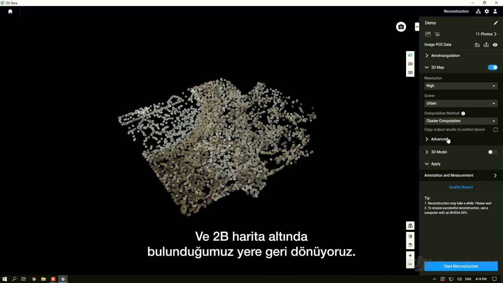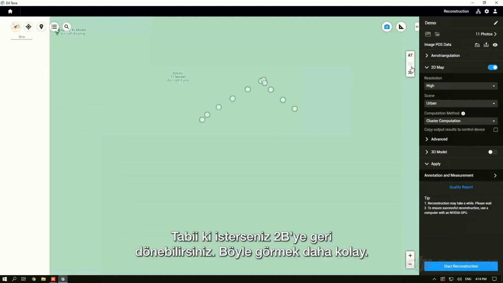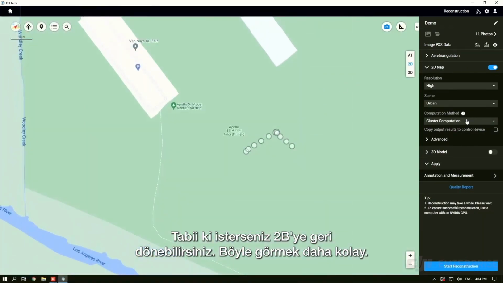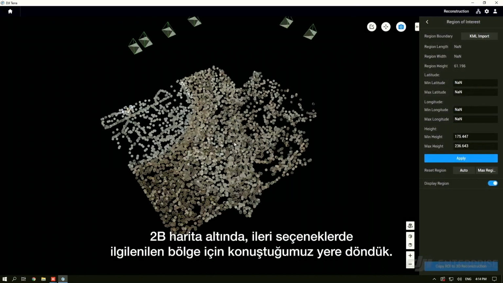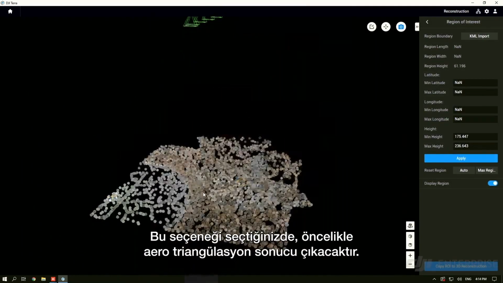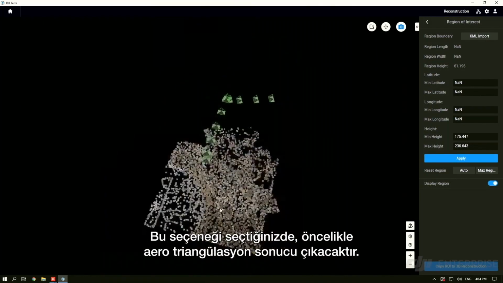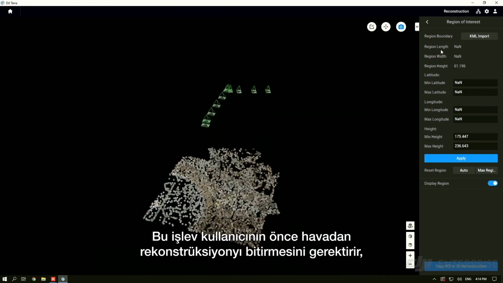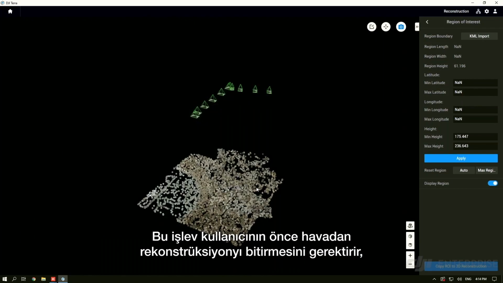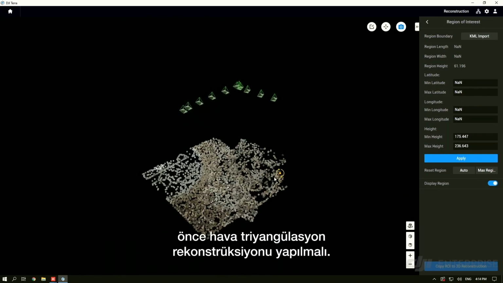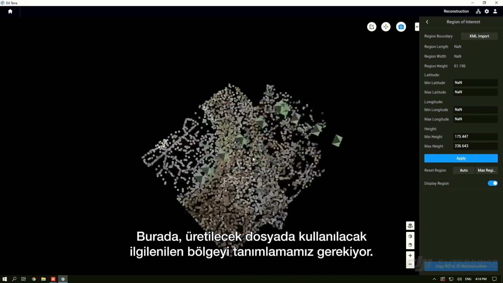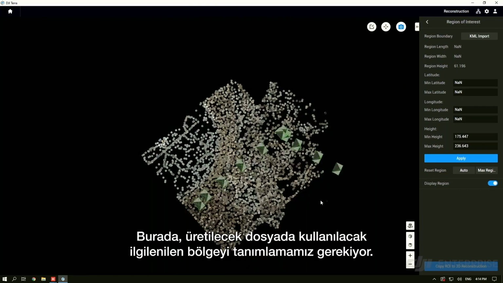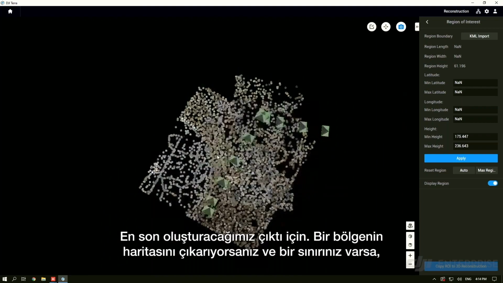Under 2D map, back to where we were. Of course, you can select back to 2D if you want to. That's easier to see. Under 2D map, under advanced, back to where we were talking about, the region of interest. When you select this option, first of all, the Aero Triangulation results will pop up. This function actually requires the user to finish the aerial triangulation reconstruction first. What the region of interest does is define the region for the export, for the final deliverable output.